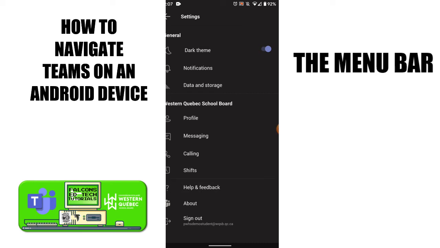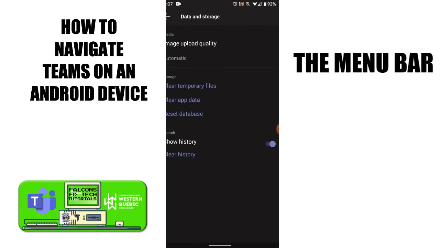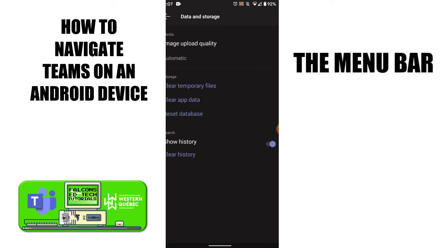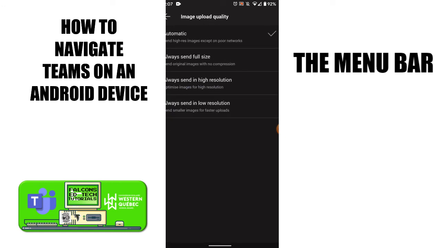Last but not least, if you go into data and storage, there's a useful tool here for your image upload quality. This is important specifically for class because what you always want is to have higher resolution. I know it's not always good to save files in really high resolution, but think about it this way. If you're uploading an assignment and you upload a math question that is in really poor resolution, your teacher who then goes to correct it might not be able to see exactly what your work is. It's always better to send in full size and in high resolution, one or the other.